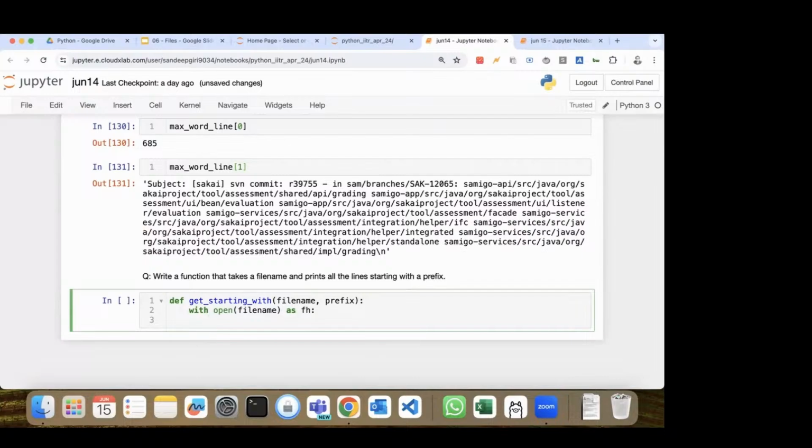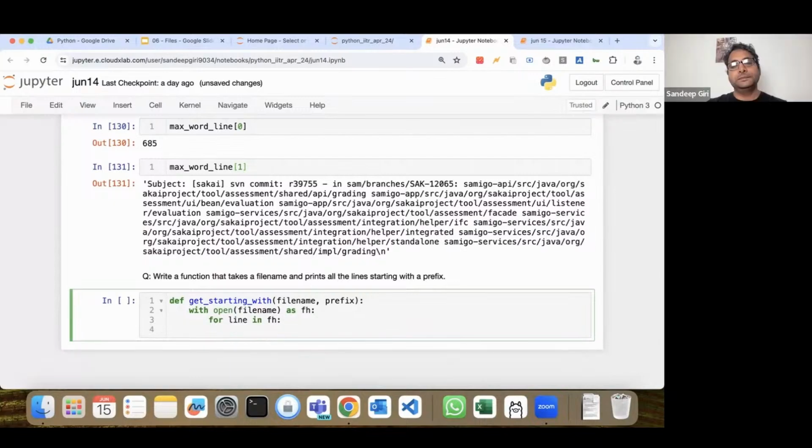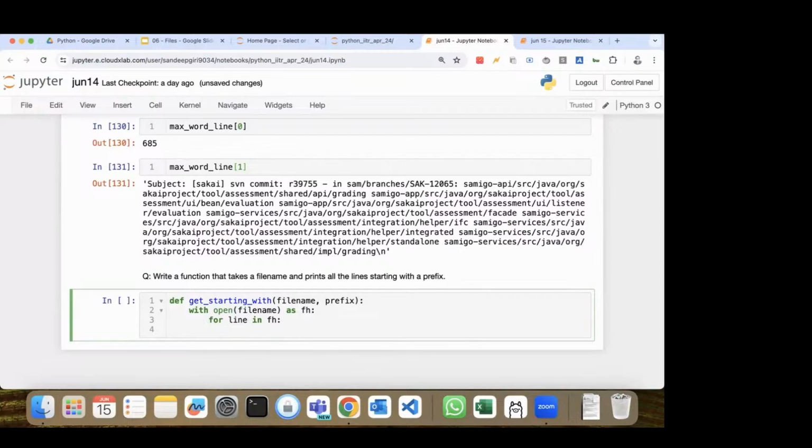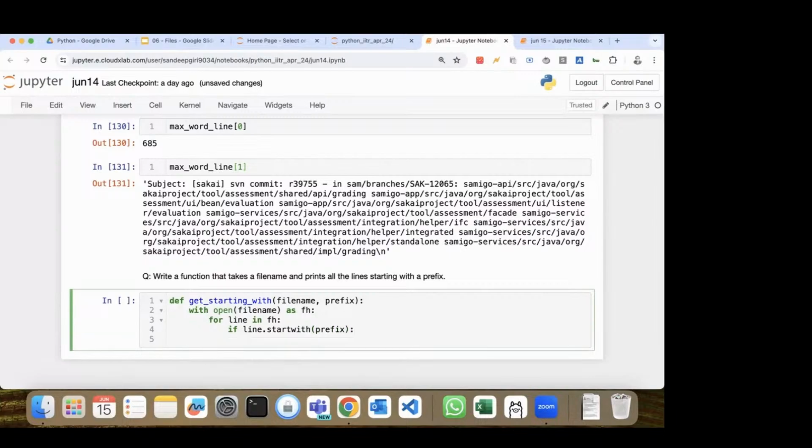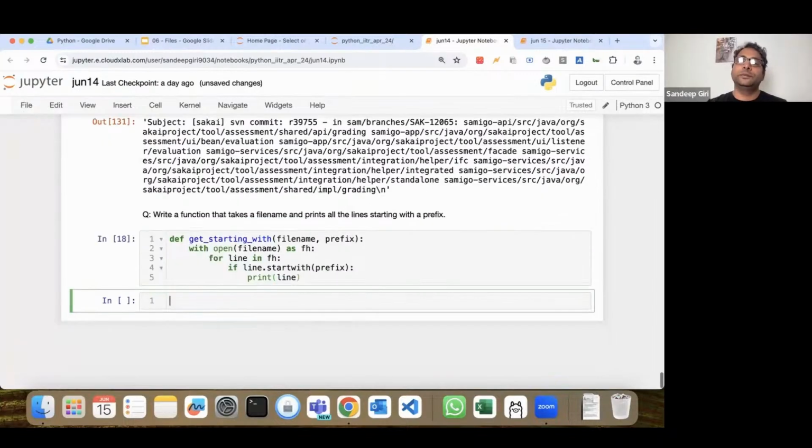Now, for line in file name, if line starts with, there is a method called startswith for strings, line.startswith, okay, Subject. This should be good enough. All right, would it work?